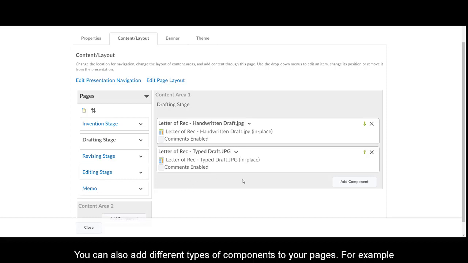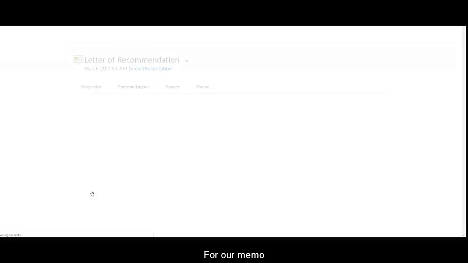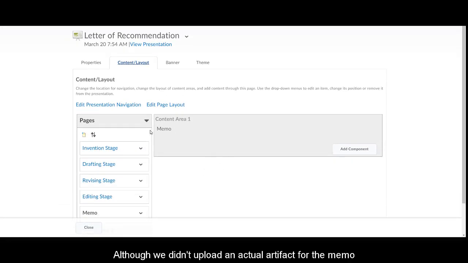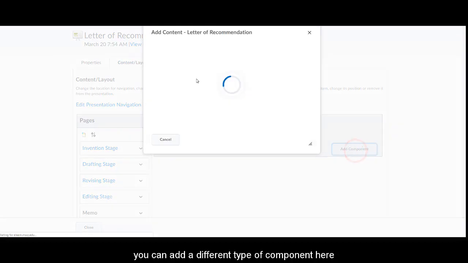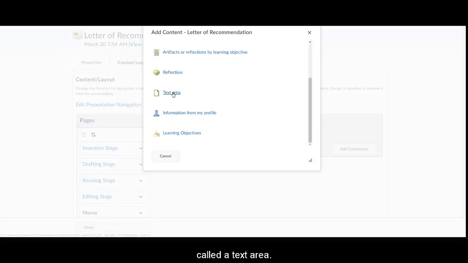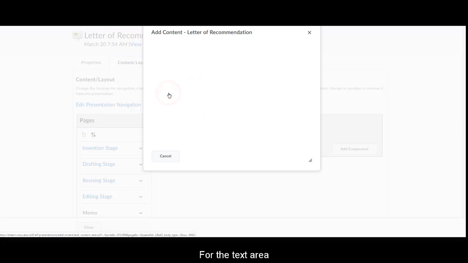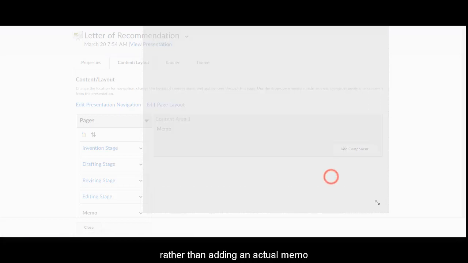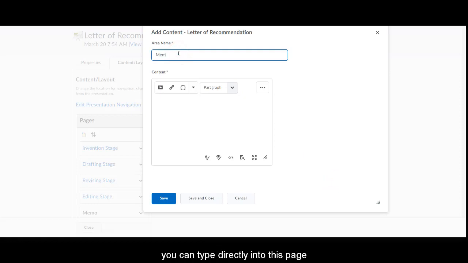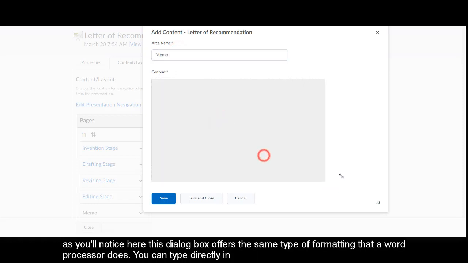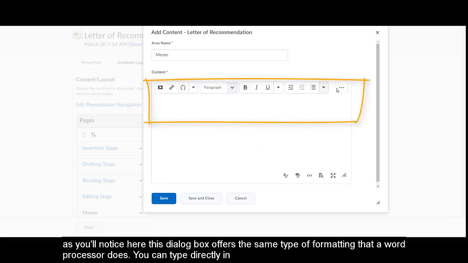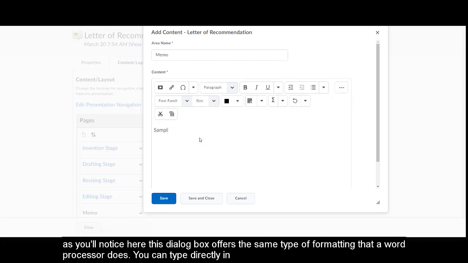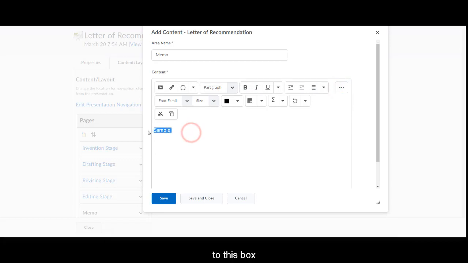You can also add different types of components to your pages. For example, for our memo, although we didn't upload an actual artifact for the memo, you can add a different type of component here called a text area. For the text area, rather than adding an actual memo, you can type directly into this page. As you'll notice here, this dialog box offers the same type of formatting that a word processor does. You can type directly in to this box, or you can copy and paste.